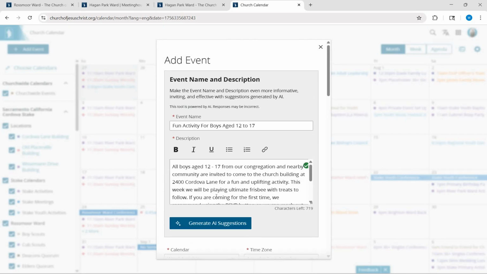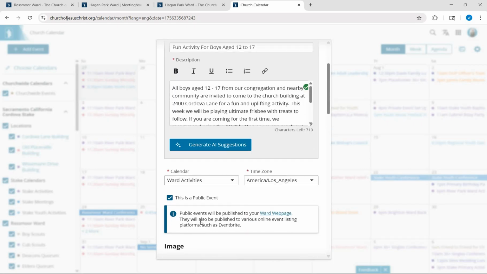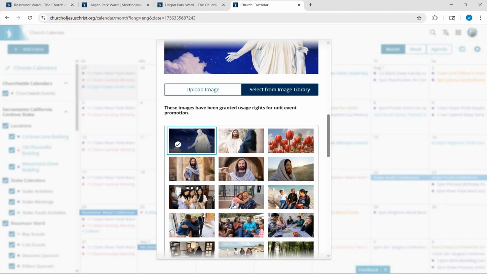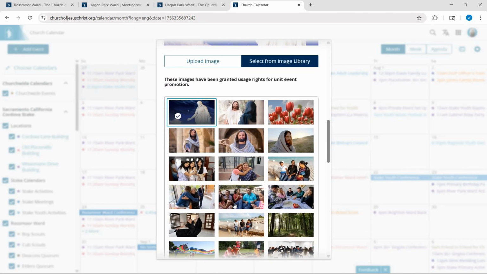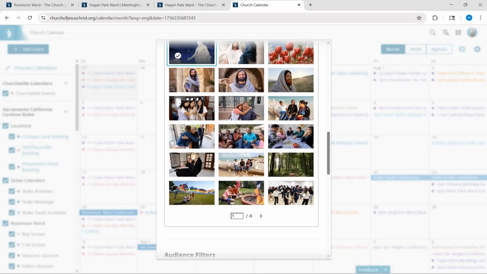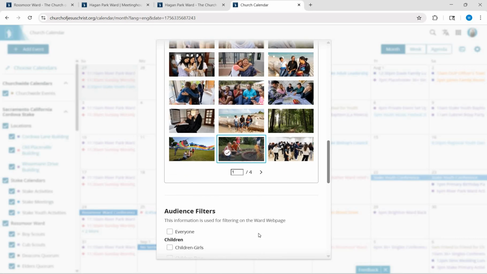So here's the description that I've already typed. That just came up and it got placed in there. You can choose an image. The church has an image library here, so it's a youth event, so I'm looking for something that is youth related or activity related. You can see many use this picture right here. Maybe I will choose this, where we have some youth outside having a good time.